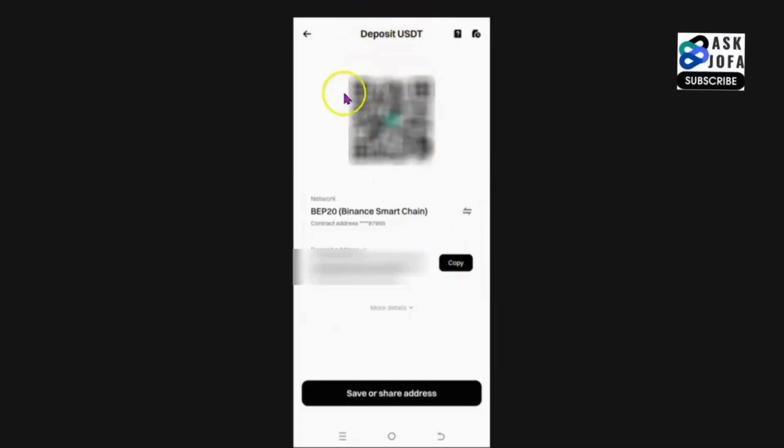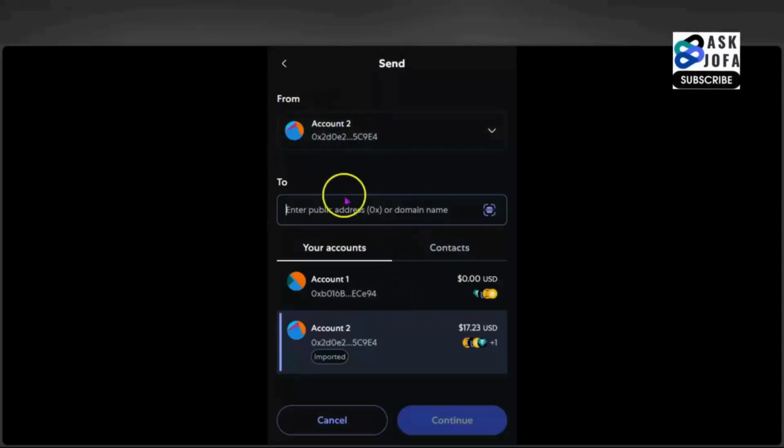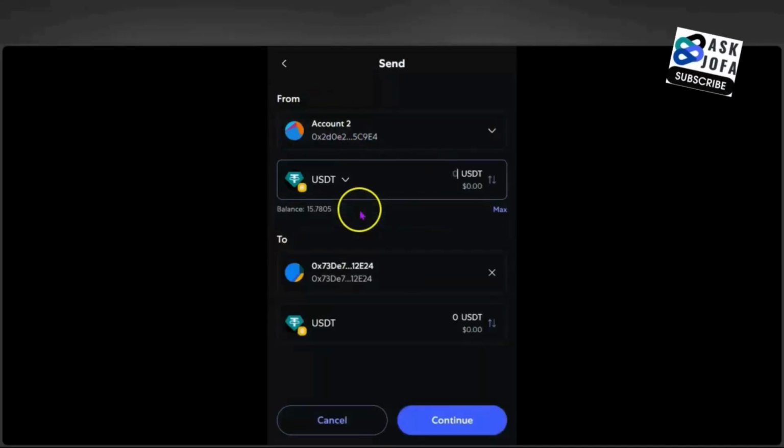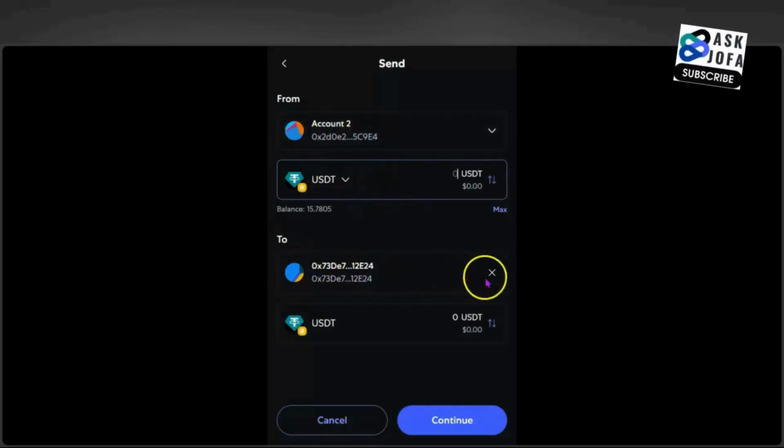You can scan using your phone, or you copy this address. You can also save and send it through email or WhatsApp. I'll just copy it here. Copy. So you go back to your MetaMask wallet. So this is MetaMask wallet. All you just need to do is to put the address that you just collected from Bitget. You can see we are moving money from here in USDT. We are transferring to this place.